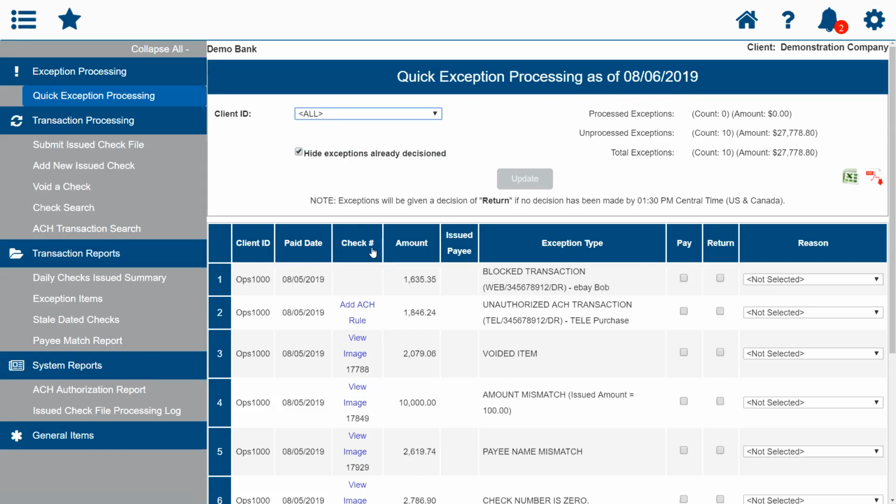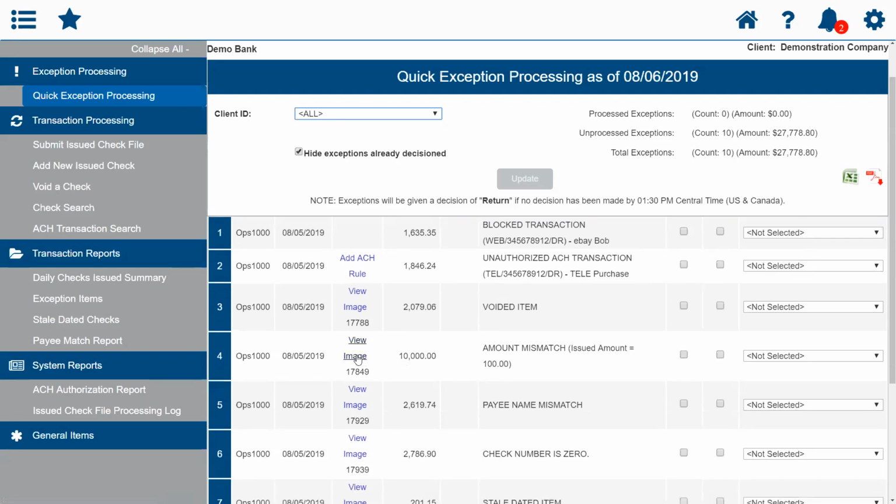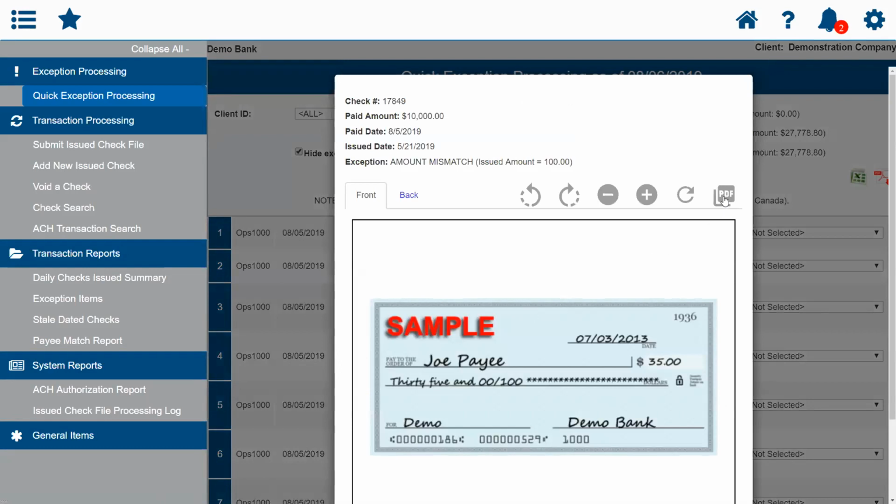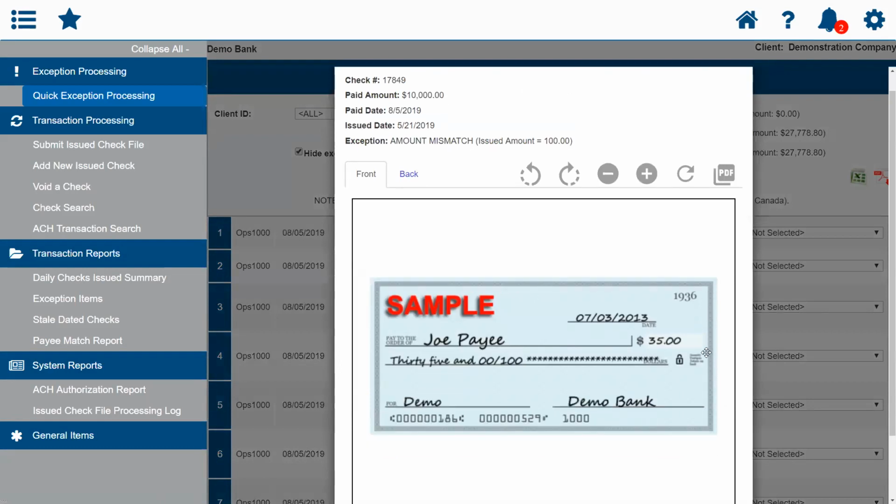On the bottom half of the screen, you can sort by any of the fields by clicking on the header. By clicking on the header, it will sort alphabetically. For any items that are checks, you have the ability to click on View Image. When you click on View Image, you'll be able to not only see the check image, but you'll also be able to extract that check image into a PDF format if needed.